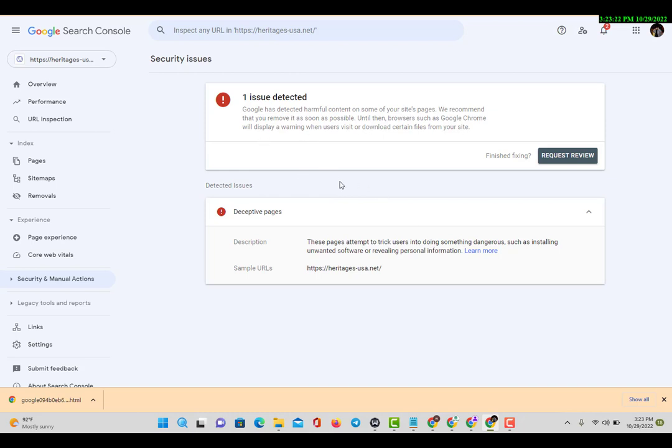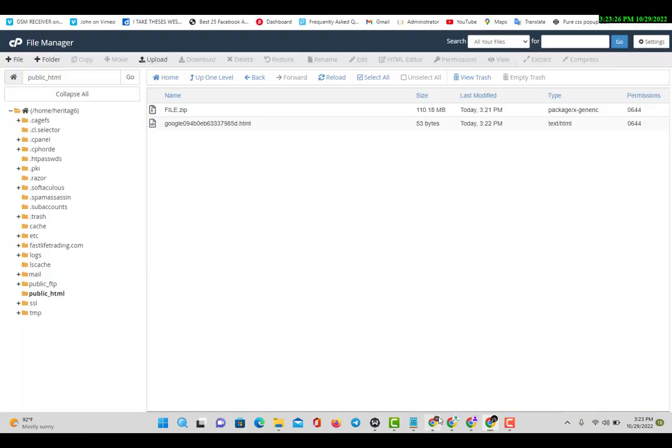Then you can now go back to your cPanel, then just unzip this file back and we are good to go. So you make sure your file is not corrupted. So with this, you are good to go.